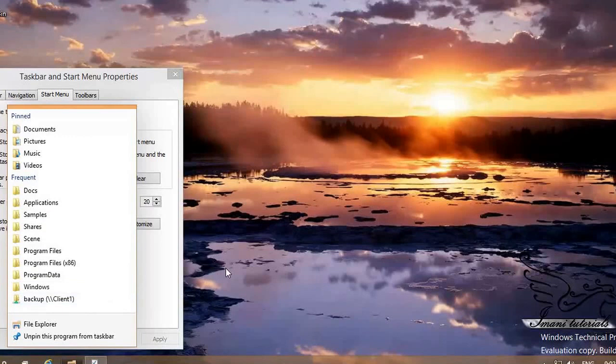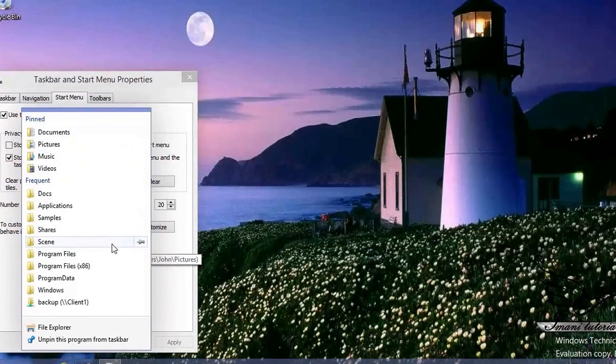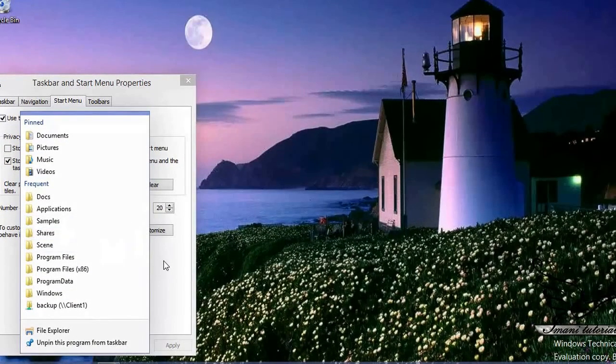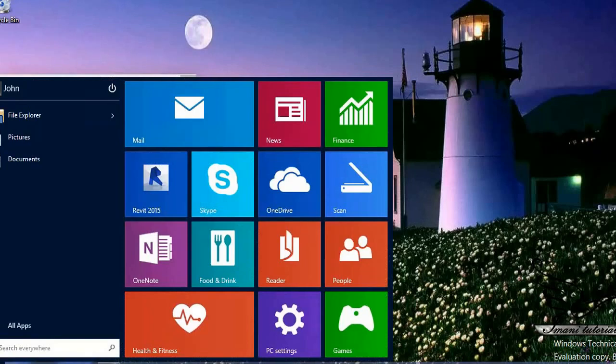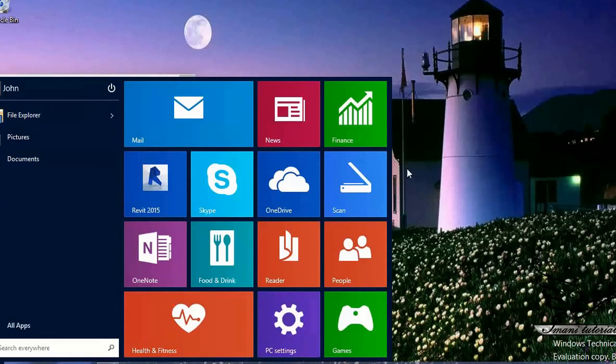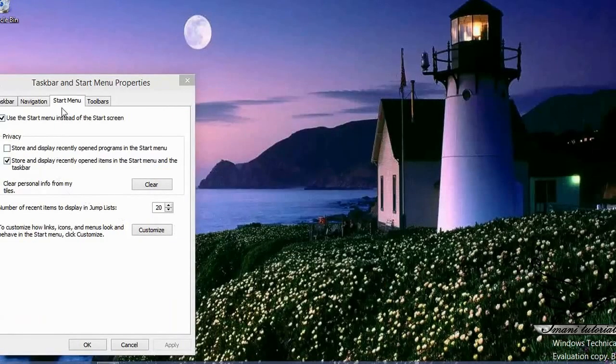If I go to other places and open them frequently, I can see the list is growing to be about 20 places. So let's be here. Now if I click on the start menu, you can see that jump list is here again. Some items have jump lists, some items do not have jump lists. So let me go to other parts of this start menu customization.